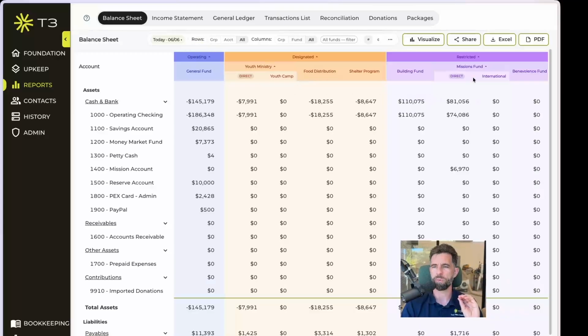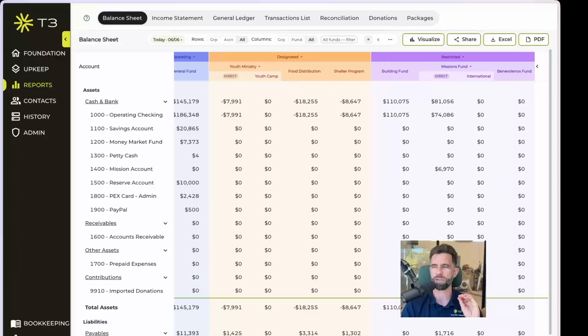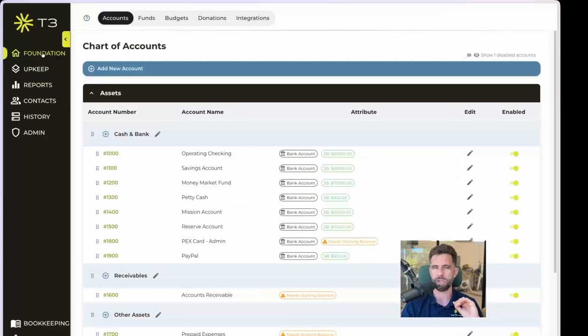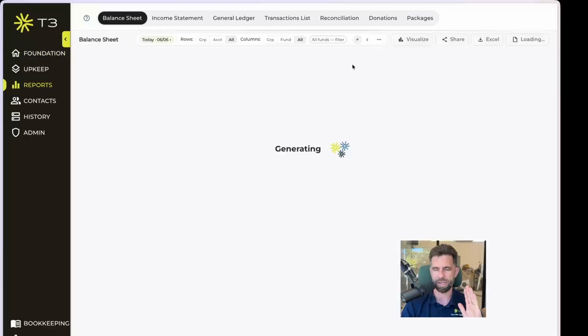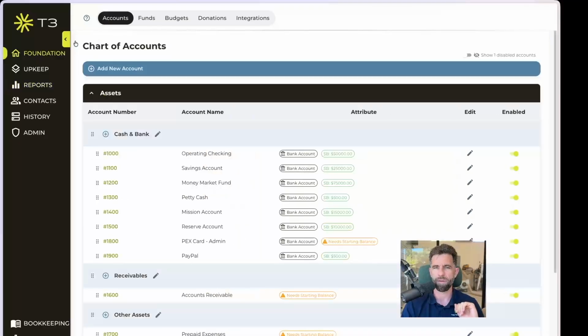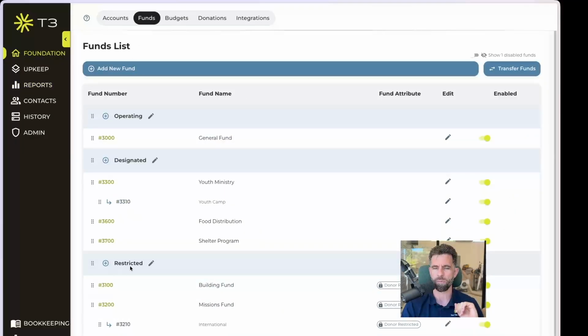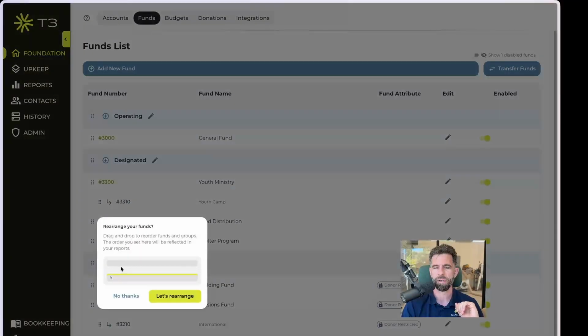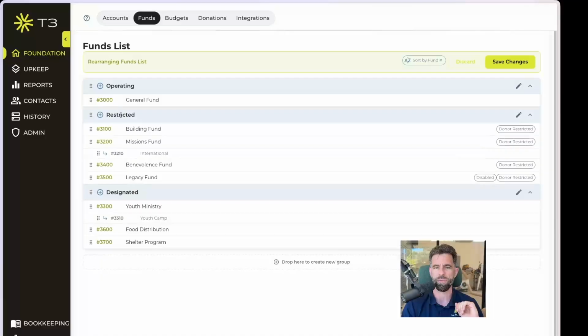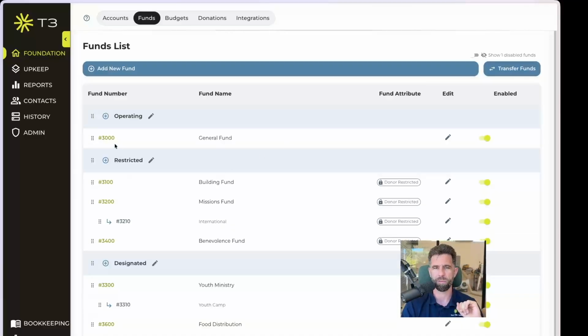So if you ever want to reorganize things because you'd like your reports to come out looking differently, what you could do is you can go to your foundation and change it, right? So back again, sorry, I want to point out that it's operating, designated, and then restricted. But man, I really want my restricted to come first. So you can go to foundation, go to funds, and say, hey, I want restricted funds to come first. So we can say, yeah, let's rearrange them. And let's just take all of restricted and move it in front of designated. Save it. Now we got our restricted first.